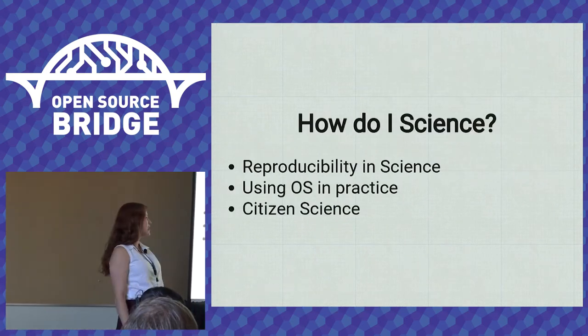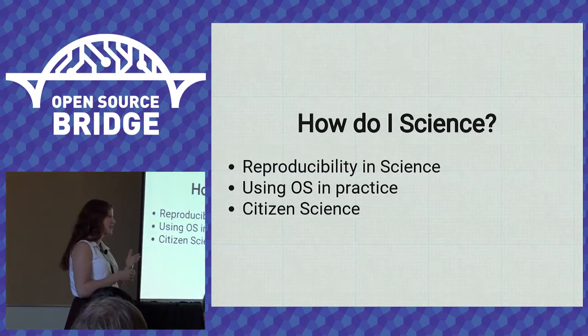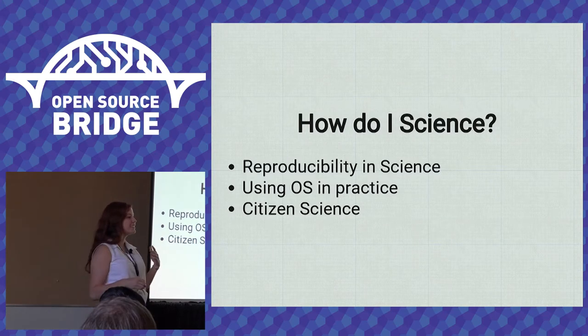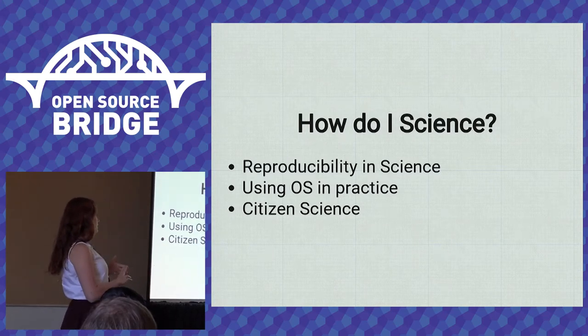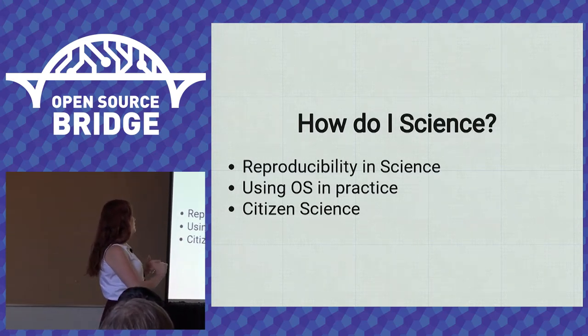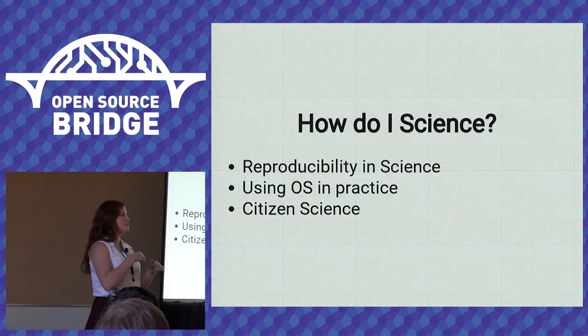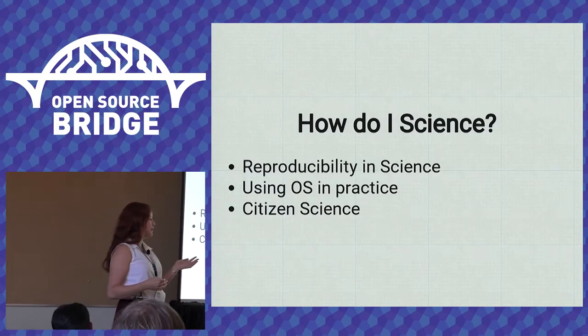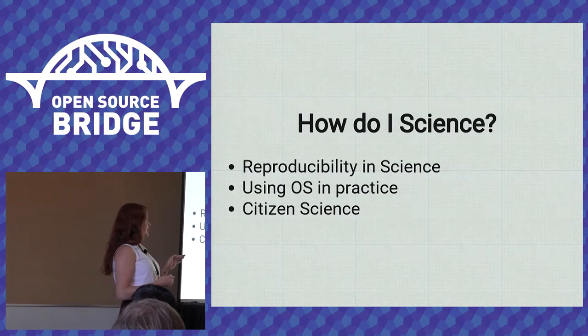Okay, so this is kind of a table of contents. What I'm going to talk about today can be sorted into three main categories. First, I'm going to be talking about reproducibility in science and how we can improve that. Then I'm going to give some examples of using some open source packages and my workflow. And then I'm also going to talk about citizen science.